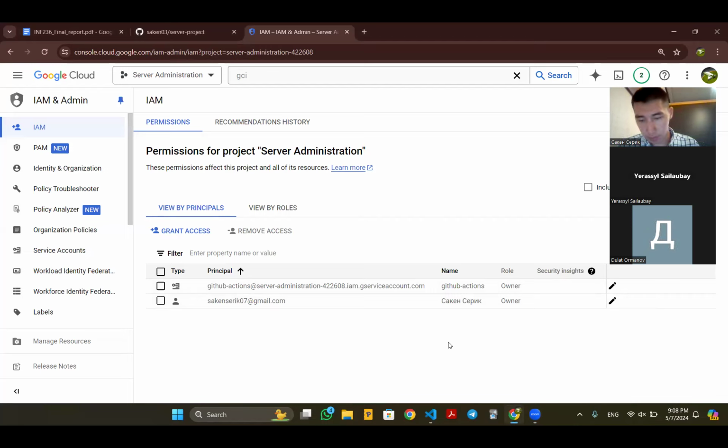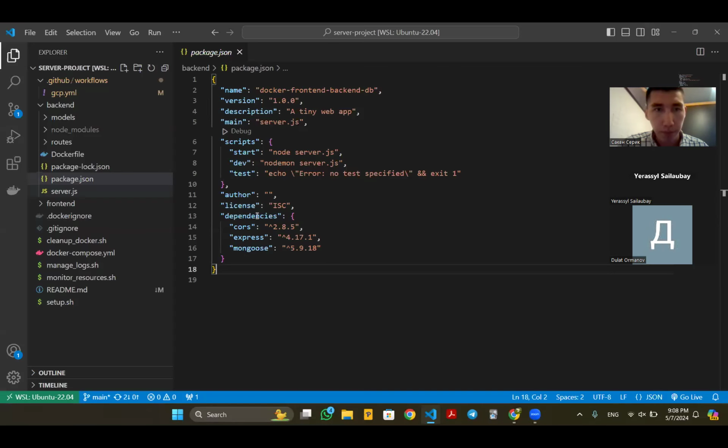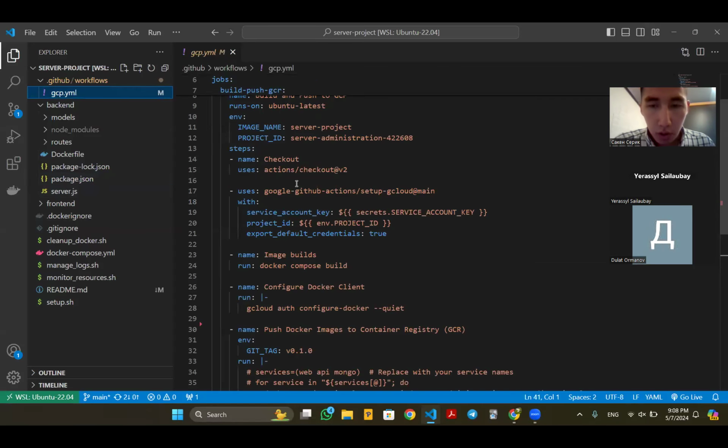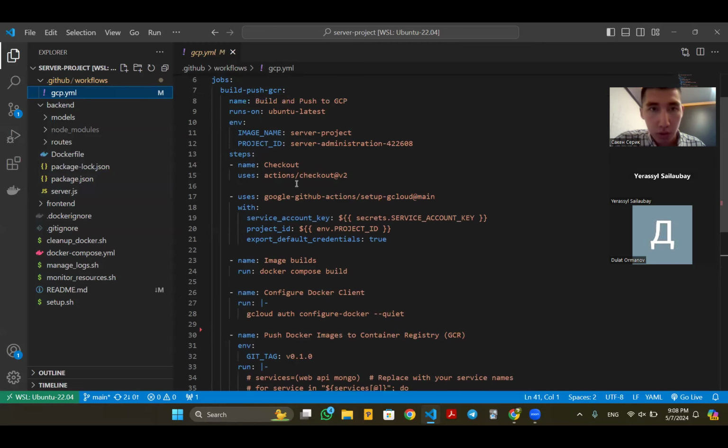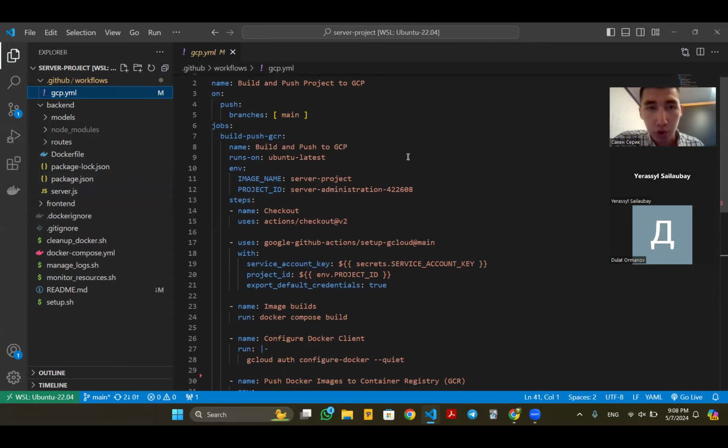So my part is mostly deployment. I'll explain how we did CI and CD pipelines. So let me show you. For pipelines, we use GitHub Actions. They have built-in runners that will check our pipeline. So basically, it works on every push commit on the specific branch, main.